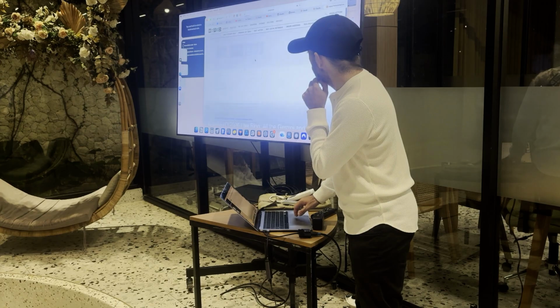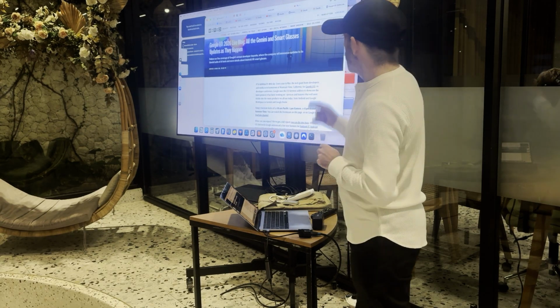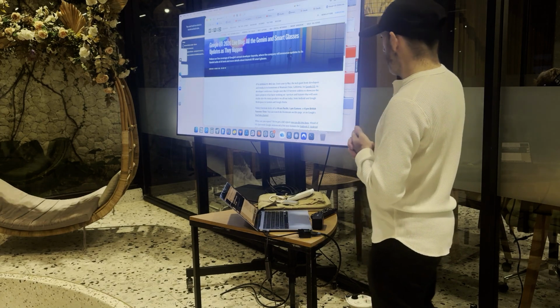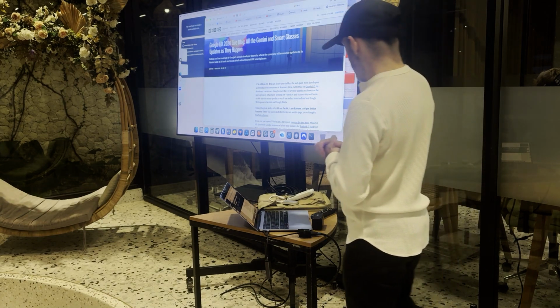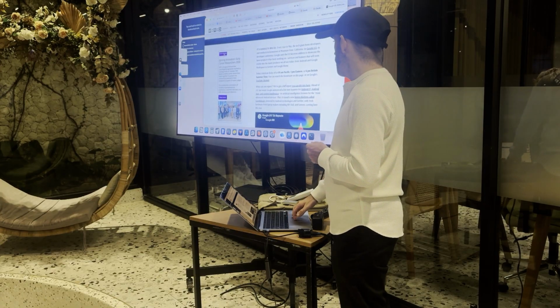Go to wired.com for all the Gemini and smart glasses updates as they happen. So I wonder how those two things will interlink as well. Will we see some kind of Gemini integrated into the smart glasses?